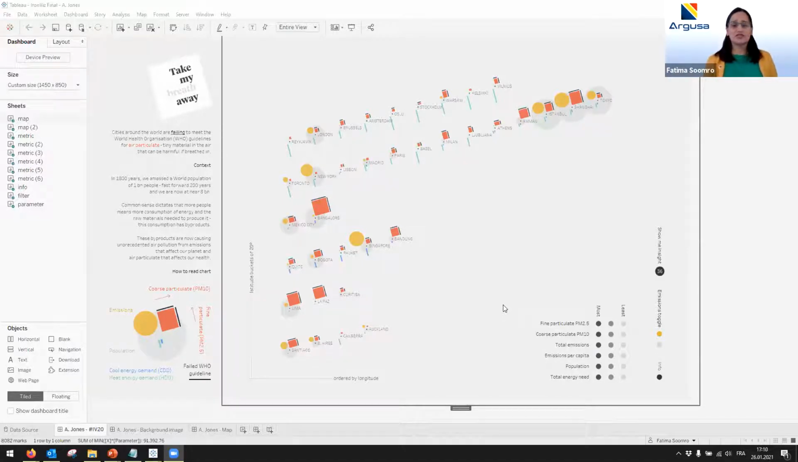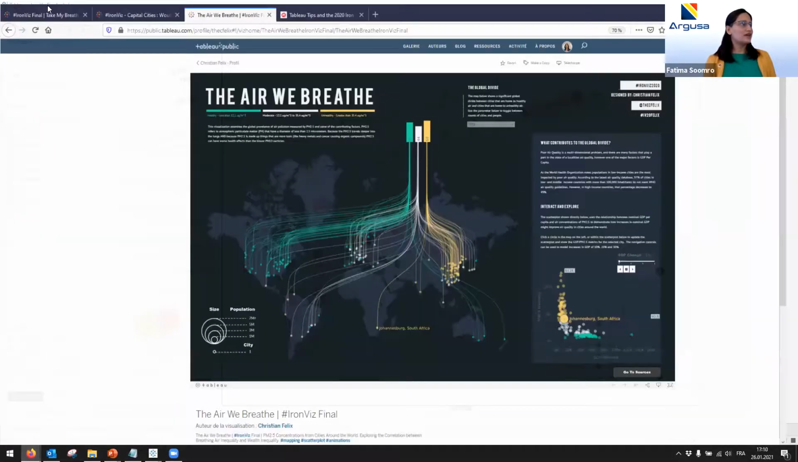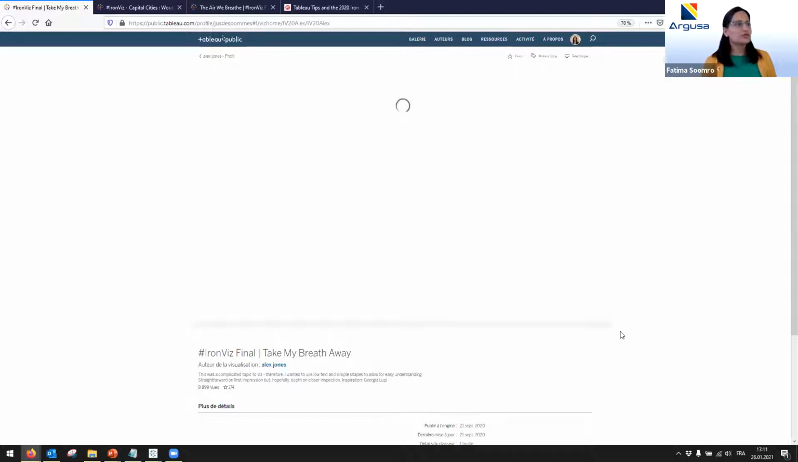I will look first at Alex Jones's entry to the event, and this is his dashboard. I can also show you how it looks on Tableau Public. For those of you who are unfamiliar, Tableau Public is public.tableau.com. Anyone can make a profile here, and they can either publish their own visualizations, or look at other people's visualizations and download them. I think this makes Tableau a very nice tool to work with, because you can always download and look at the work of others, which is extremely helpful. So yeah, this is Alex Jones's entry. Let me put it to full screen.